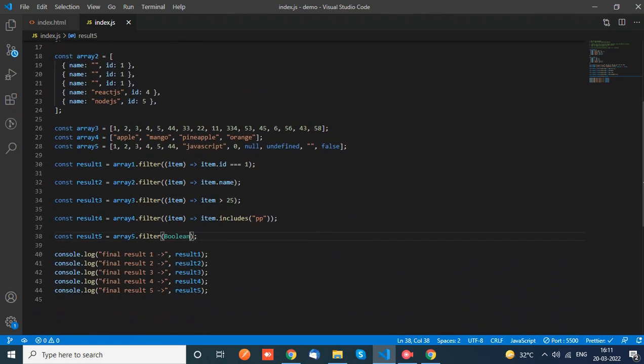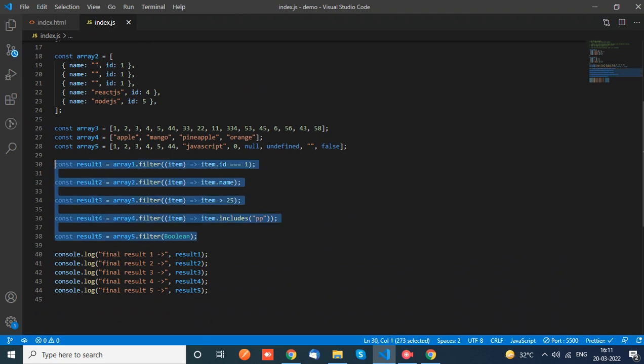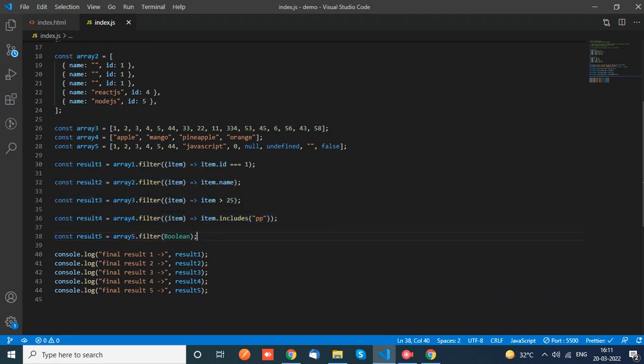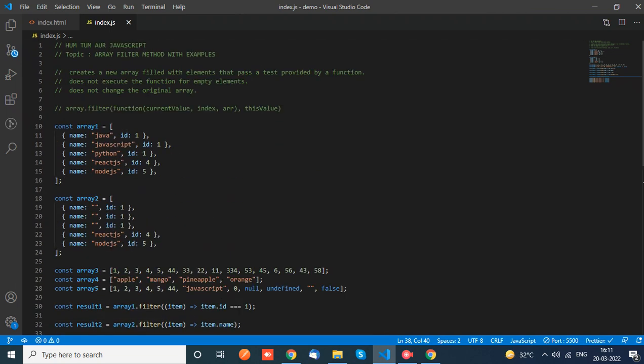So I have already used 5 different problem statements to show how we can use the filter method. If you have any doubt regarding the filter method, you can comment below. And for map, reduce and others, you can also check my playlist Hum Tum aur JavaScript, where I add videos related to JavaScript itself.